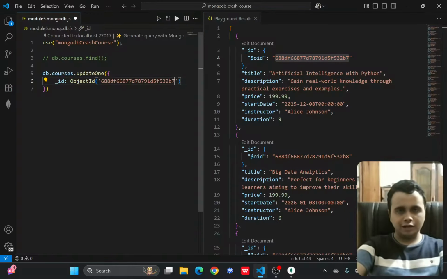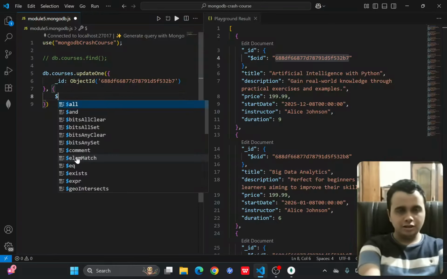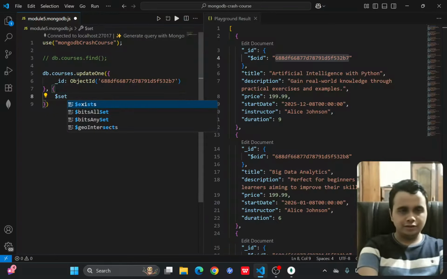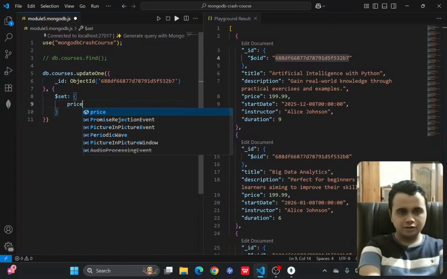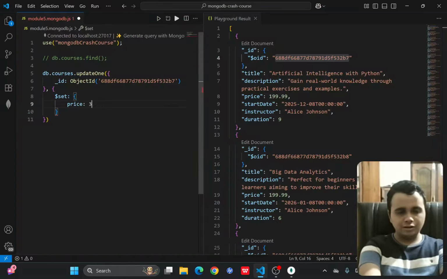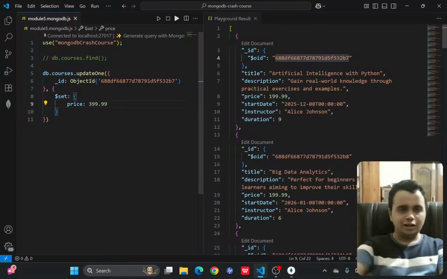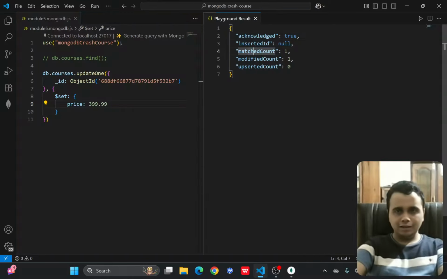This is my _id, and I want to update the price. So we'll be using this $set. Right here I'll write price, and set price to 399.99. I want to do this. Now if I run this, click on yes, and you can see matched count one, modified count one.